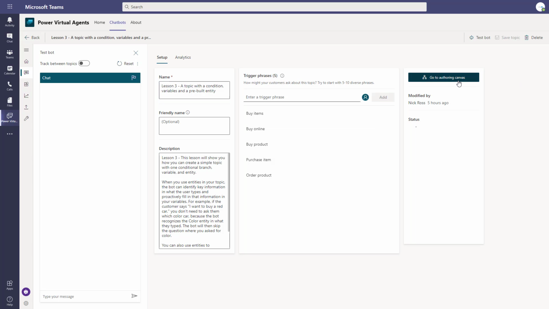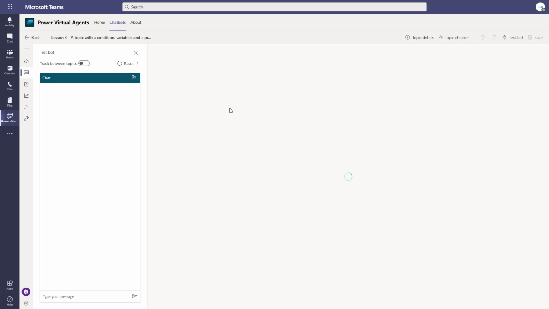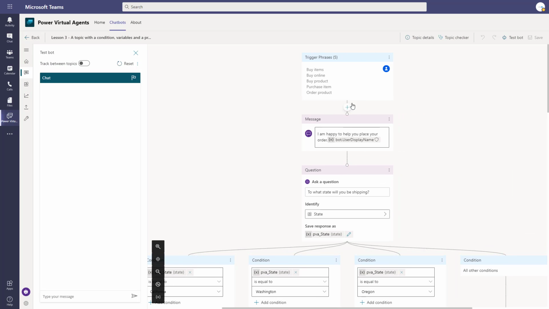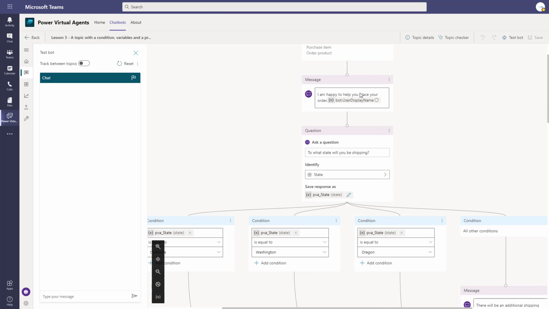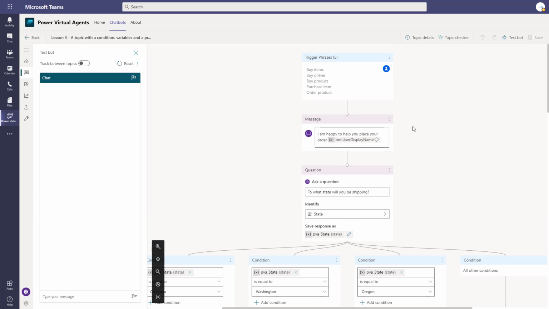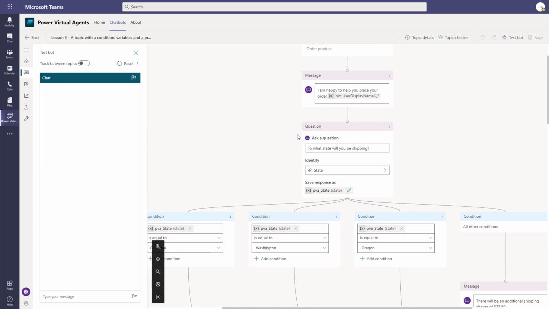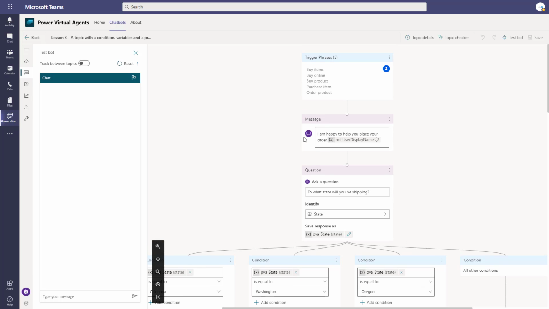So when I click on go to authoring Canvas here, this is where I'm able to go ahead and set up the workflow. And it's much like Power Automate if you're familiar with that. But it's uniquely just following you through the steps that it's taking here. And this is the workflow that I showed you originally that it took me through, where it's making all these decisions based off of my responses.